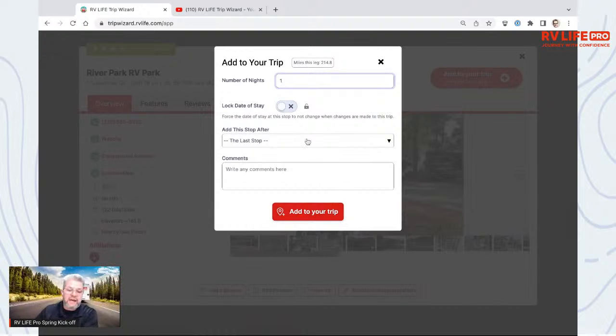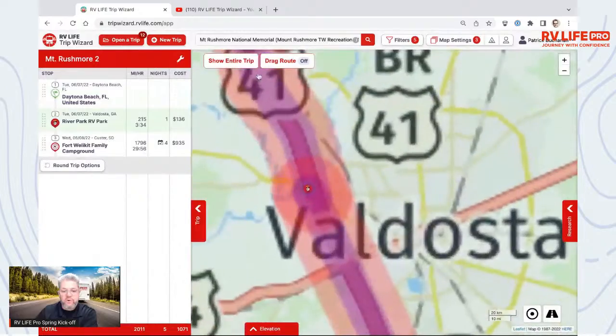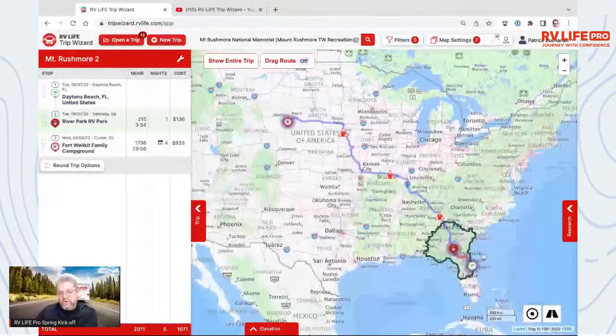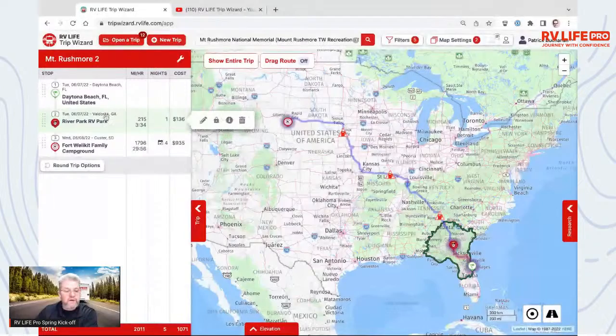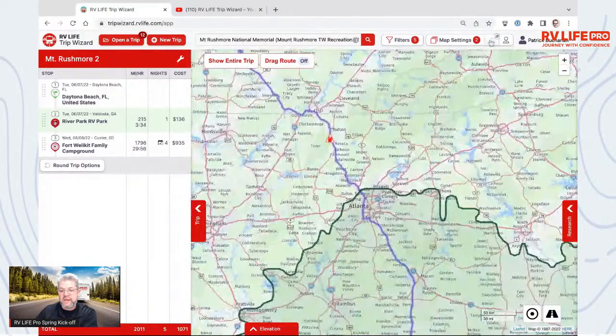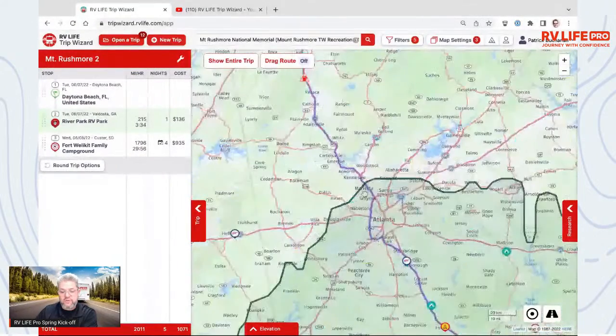Now, we're not adding this after Mount Rushmore. We're actually adding it after Daytona. And now when we show our entire trip again, we can see that our driving radius has moved to River RV Park, and it's going to show me where I'm going to be at the end of the next driving day. And it's kind of lather, rinse, repeat, right?